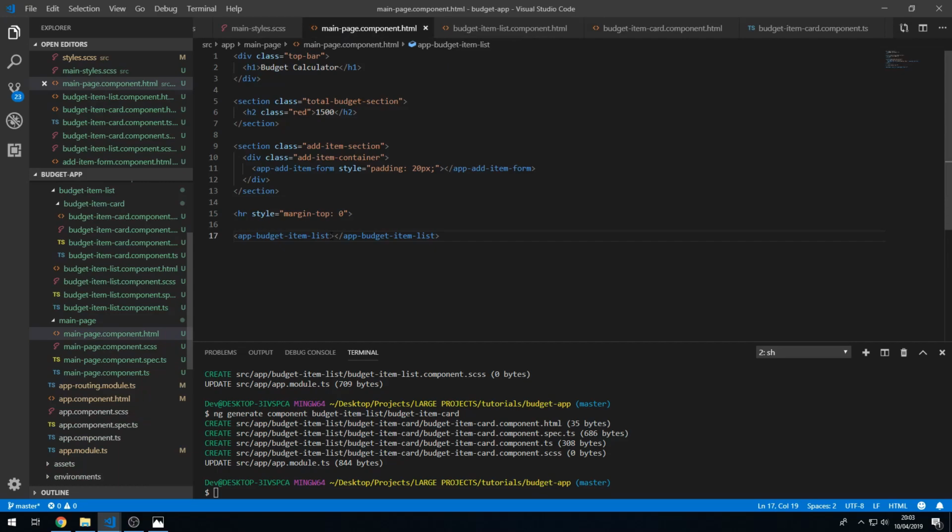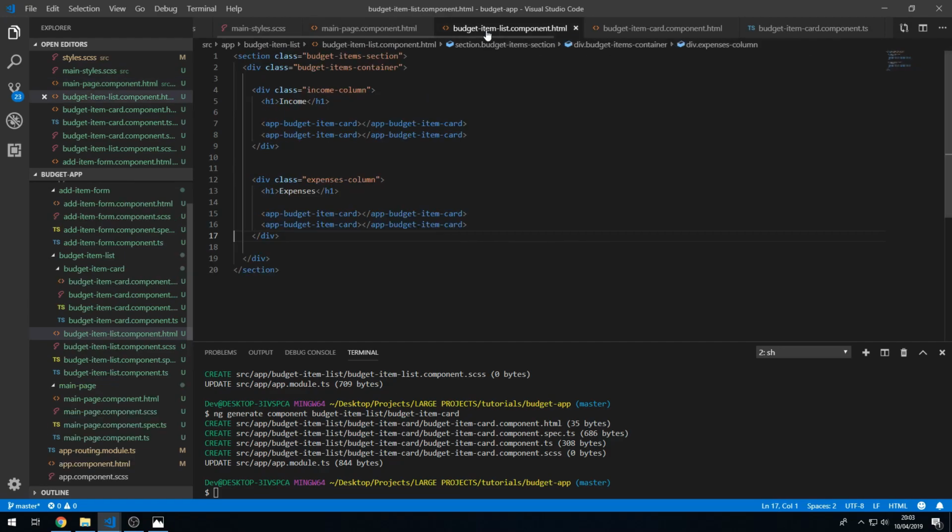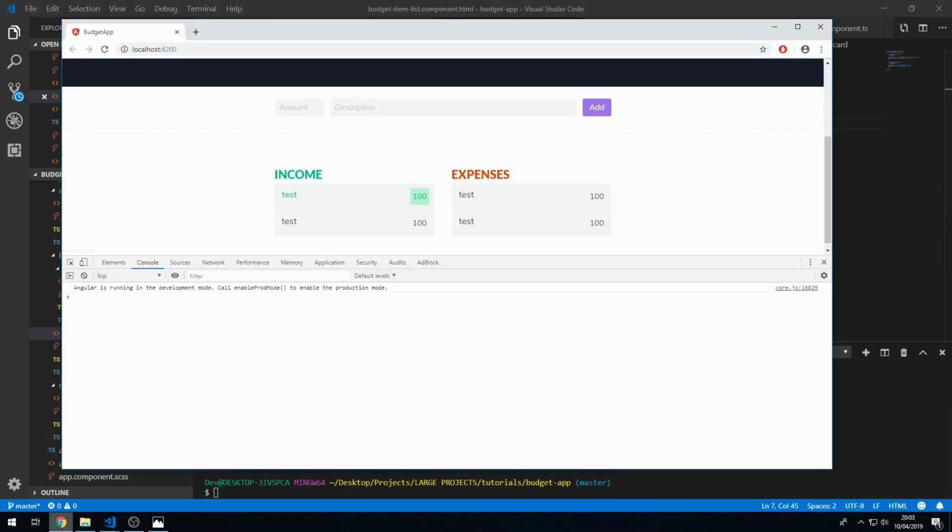We can pass in the isIncome Boolean value through property binding. Not in main page, sorry, but in the budget item list. So we can take it in through property binding. So we can, for example, go here and in square brackets, type in isIncome, and we can set this to true. Save this, and if we go back here, we can see that this first one has isIncome set to true, and therefore it has green styling.